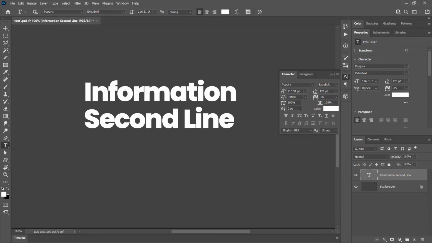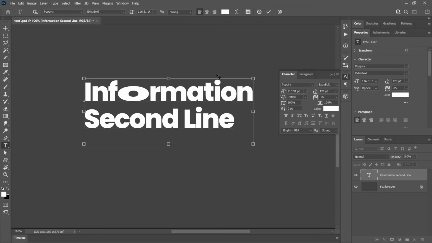Control Z to undo. So that's a handy way of playing with proportion without having to just use a transform tool or something, because maybe you want to make one particular letter really wide. So the O ends up being really wide, and you can get an effect like that.